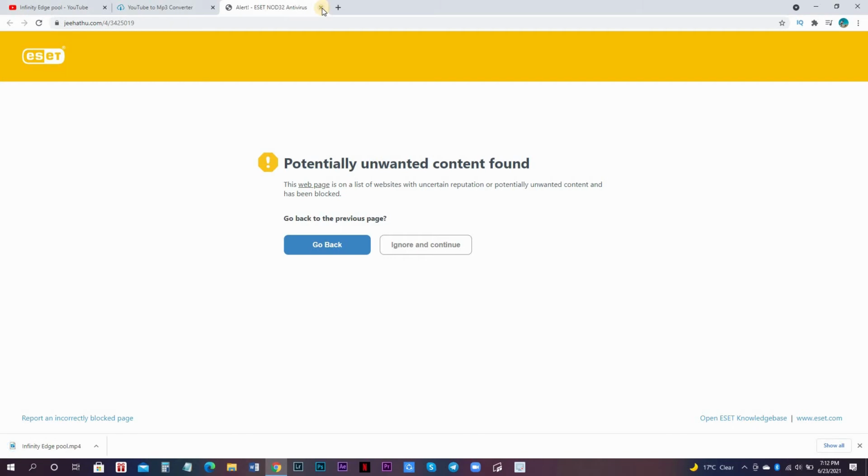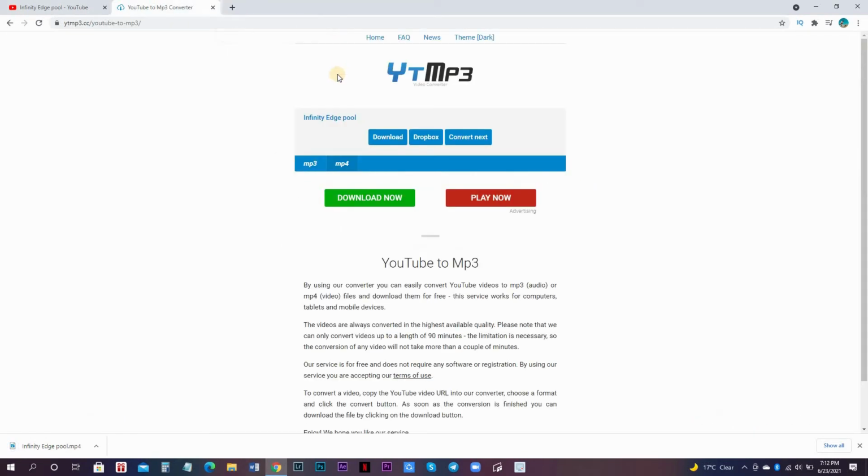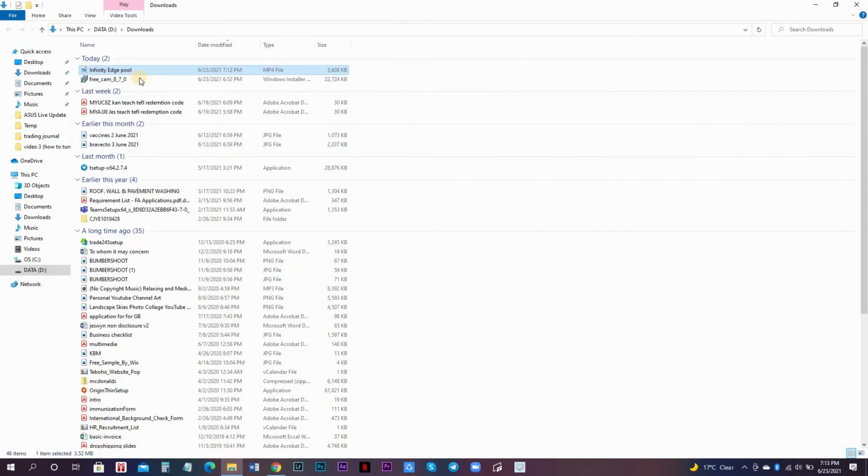Just simply close this tab, go back to the main tab, okay? And if you look in the bottom left of your screen, I'm using a PC. On the bottom left of your screen, you will see the video right here, Infinity Edge Pool. I'm going to say show in folder, and there is the video right here.